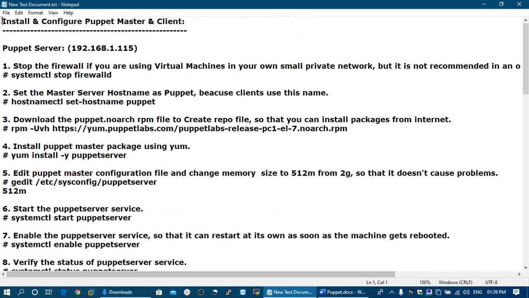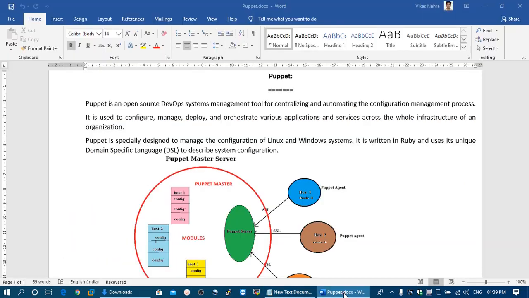So guys, in this way we can install and configure Puppet master as well as Puppet client in our Red Hat Enterprise Linux 7 in any organization. And we can automate, configure, manage and deploy the applications and the services in the whole infrastructure of any organization by using Puppet.